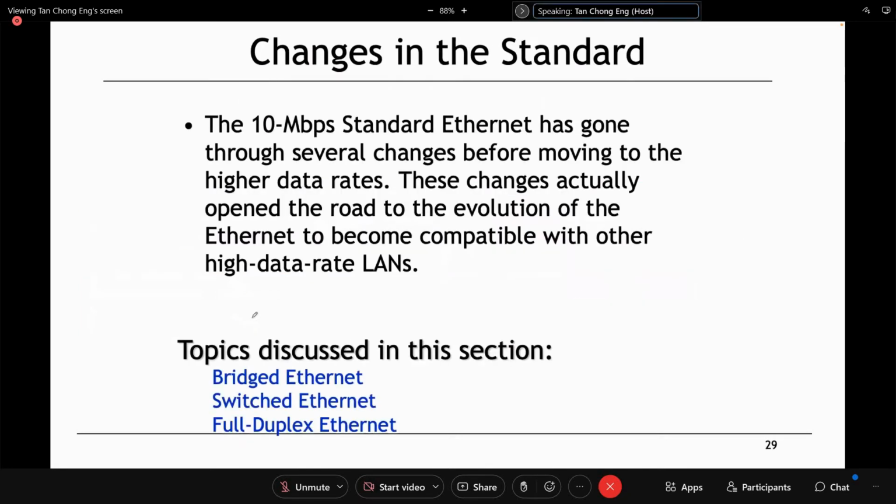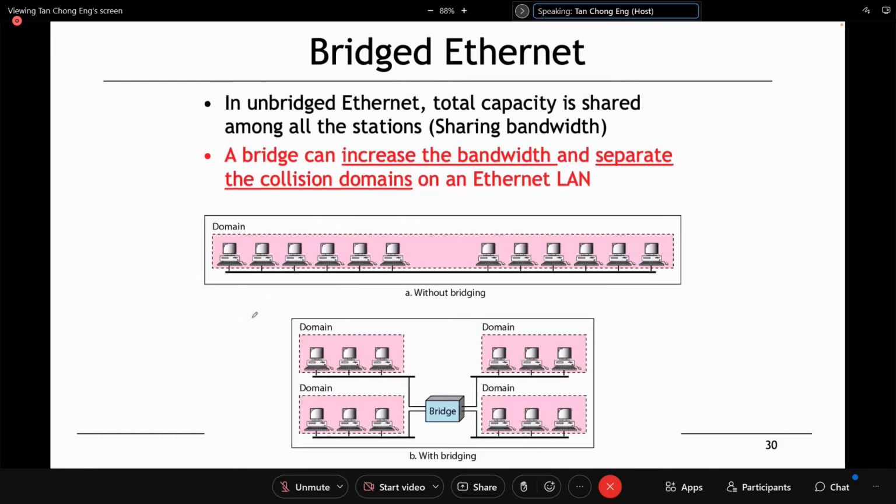Okay, and then the changes in the standard. Of course, we are trying to upgrade to a newer standard because 10 megabit per second is just not good enough in our context. So we will discuss the different types of Ethernet setup. First, we are talking about a bridged Ethernet.